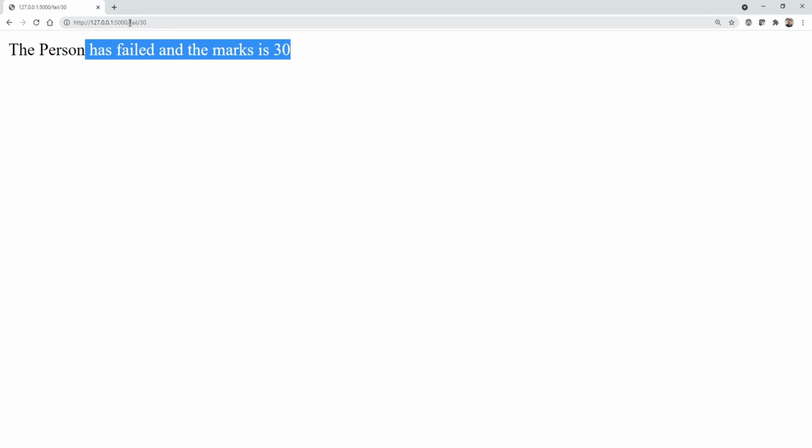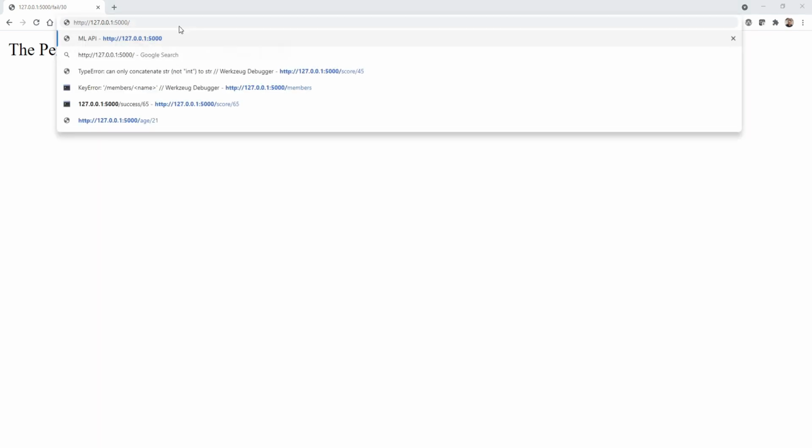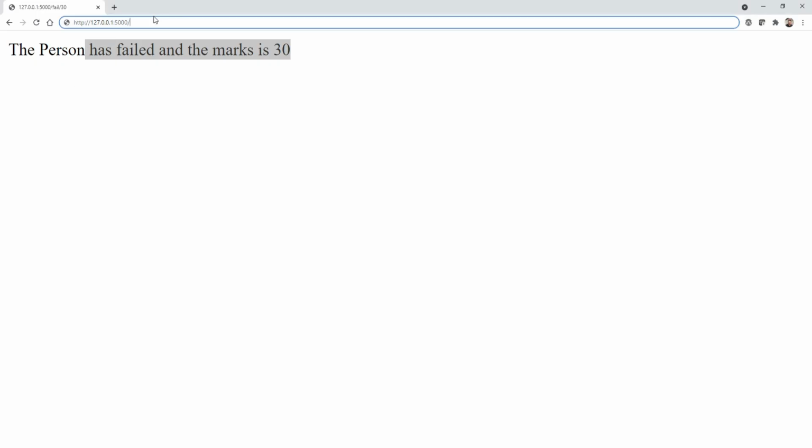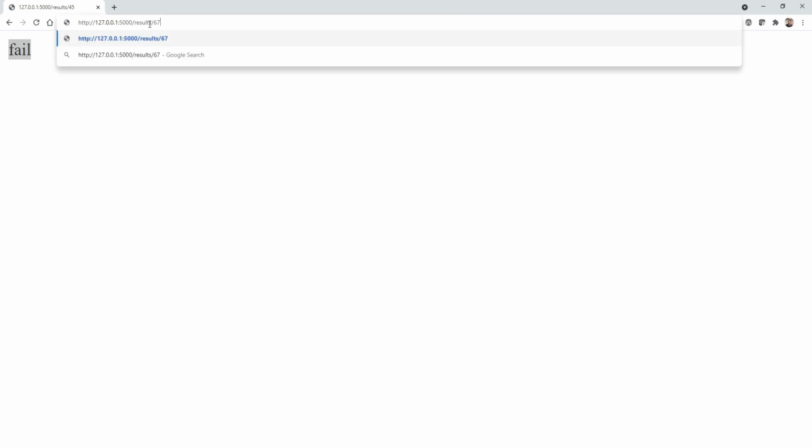So here, now just remember the URL, guys. What is the URL in this particular case? It is nothing but slash results, right? So I am going to write slash results slash 45. So here you can see I'm getting the fail status, and obviously if I write 67, I'm getting the success status. Perfect. This is absolutely working fine.